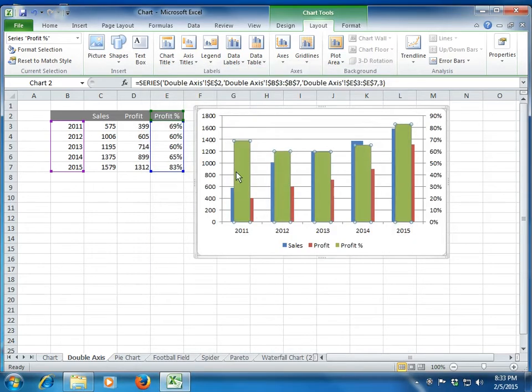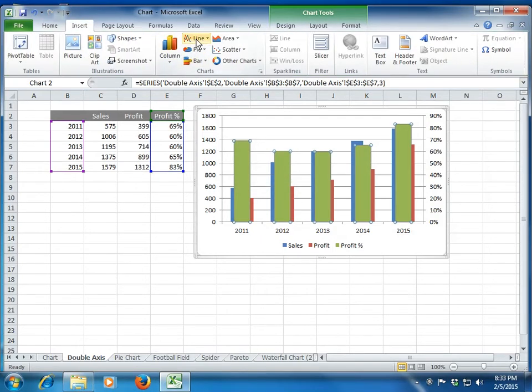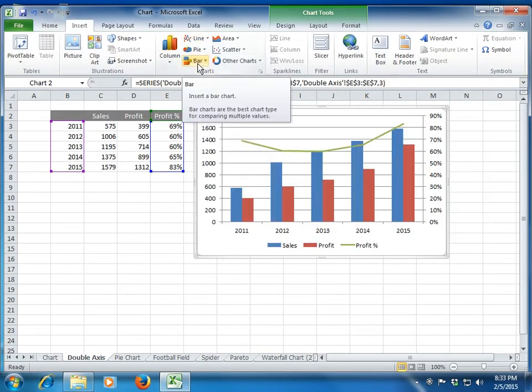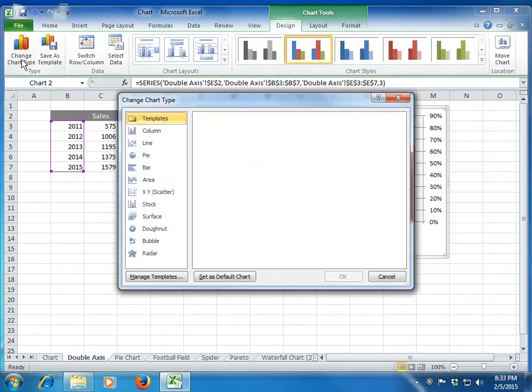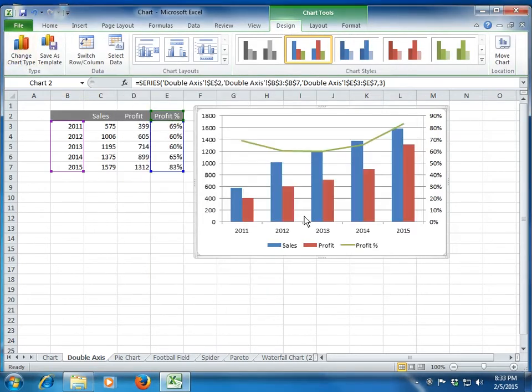Now I want to change this data type to line. So you know that either I just go on insert and change it to line. Okay, that's done. The other option is, of course, I can go to the design and click on change chart type. So you see that now I have created a secondary axis for the profit percentage, and along with the legend, now I have the profit percentage as a line chart.